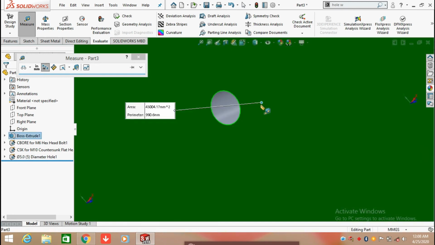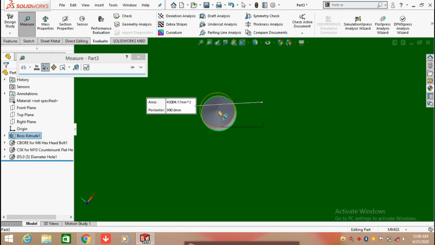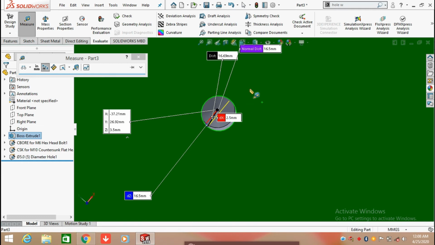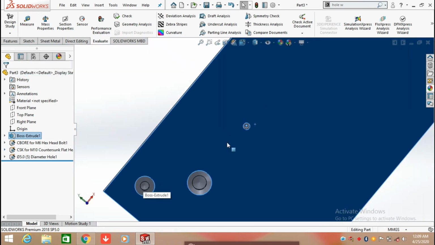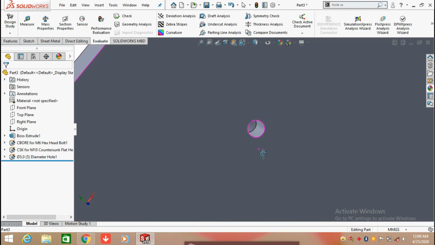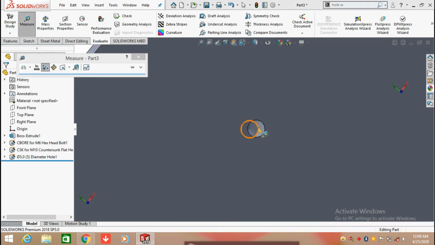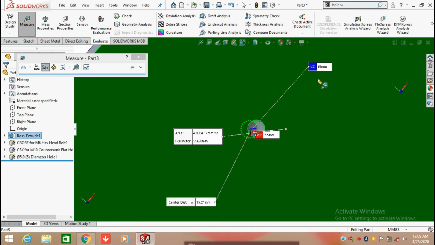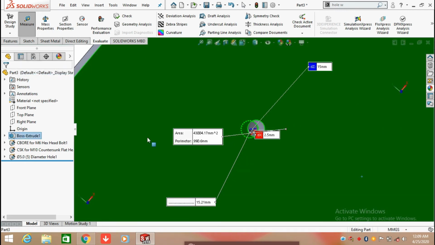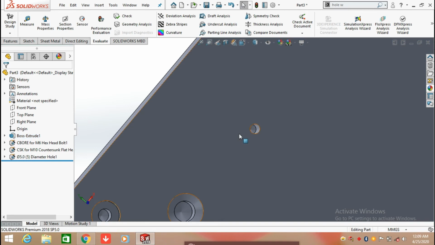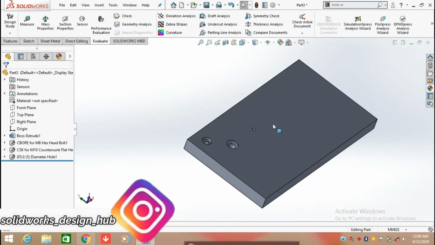So here select top face and select the bottom face. The overall length is 16.5 mm with its counter. Up to face, so here select the edge and the upper face as 15 mm deep from the upper face.